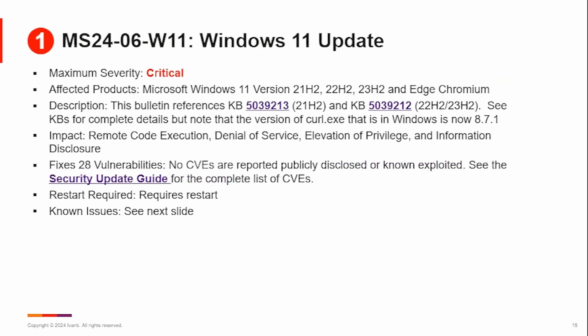Moving into the actual bulletins, if you will, that were released. We, of course, had our regular Windows 11 update. Separate releases for 21H2, and then the combined 22H2 and 23H2 came out. 28 vulnerabilities in all addressed there. The publicly disclosed vulnerability that Chris talked about earlier was not part of the Windows 11 update. It was part of Windows 10. You'll see that on the next slide.